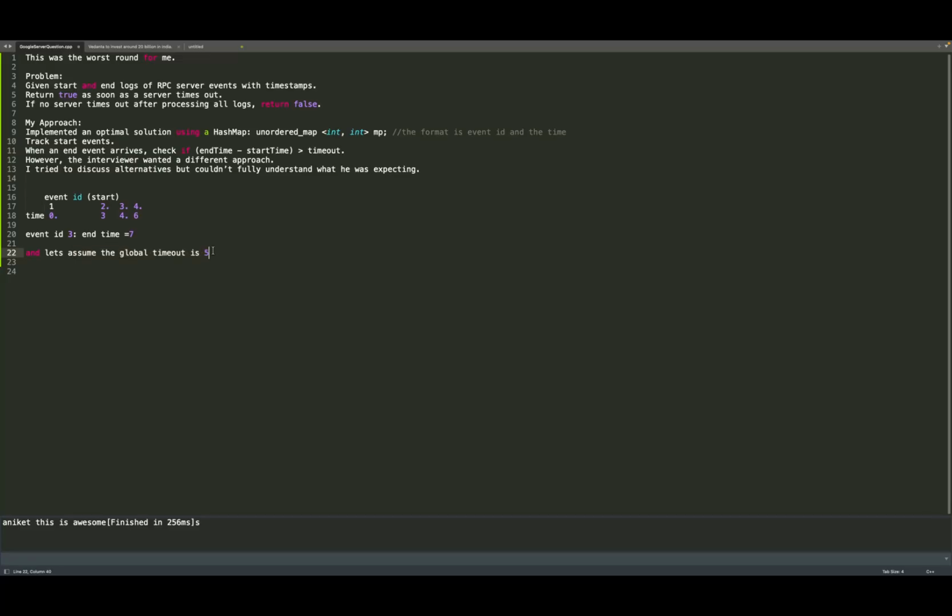But you forgot a very crucial thing over here. Think about the start events. Think about the start events, right? The very first event has timed out, right? Since you were relying on tracking the start events and using the end event to check if the end time minus start time is greater than the timeout, you failed, right? Because eventually what has happened over here is that you track the event ID and you say that okay, this time is 4, 7 minus 4 is 3 actually, right? And this is within the global timeout range.